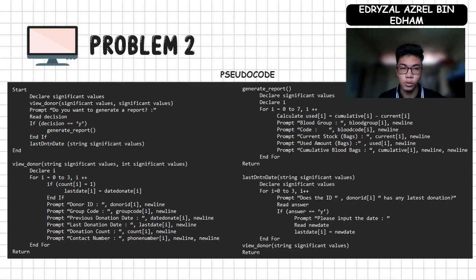Next will be problem 2. For problem 2, the question is: a local blood bank has requested you to develop a new blood inventory management system. In this system, we are required to have 3 modules, which consist of viewing donor individual records, and a module to generate a report containing the blood group code, current stock, used amount, cumulative blood bags and the number of unique donors for each blood type. And last but not least, a module function named last donation date, and the function will identify the last donation date of each donor and return the value to the module in A.